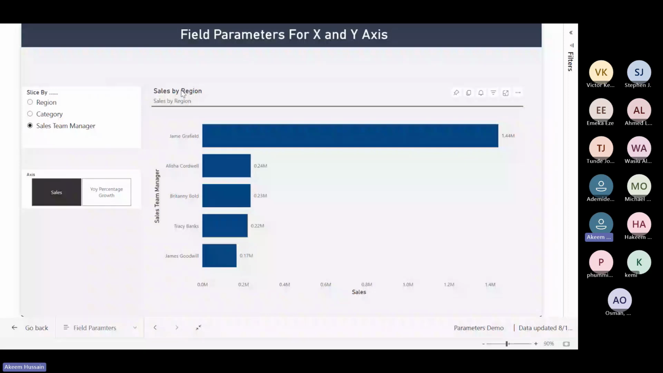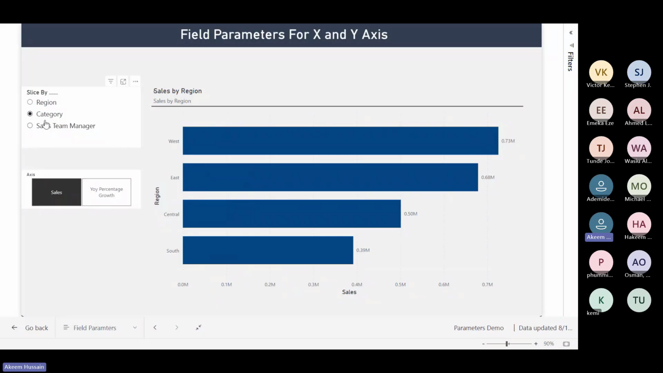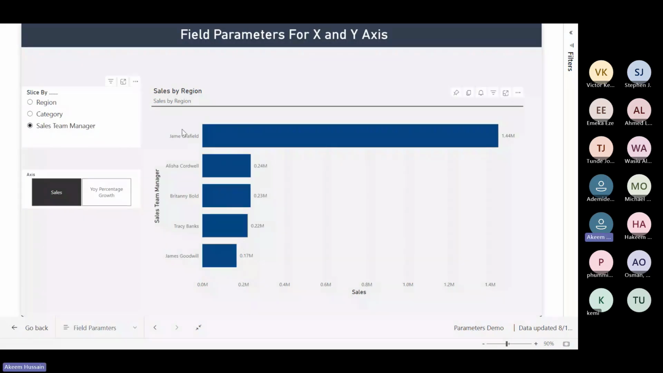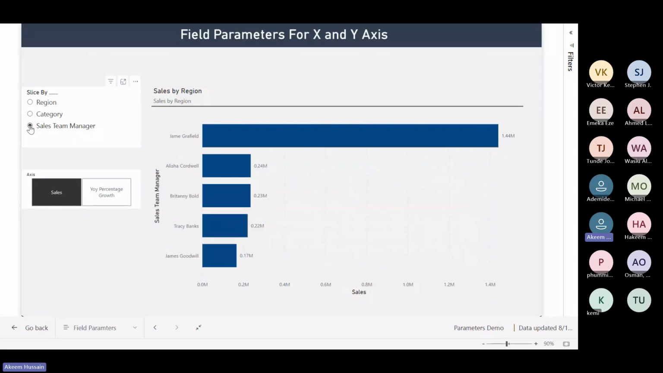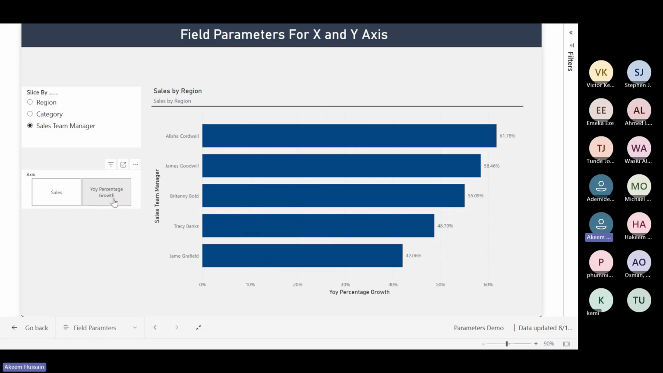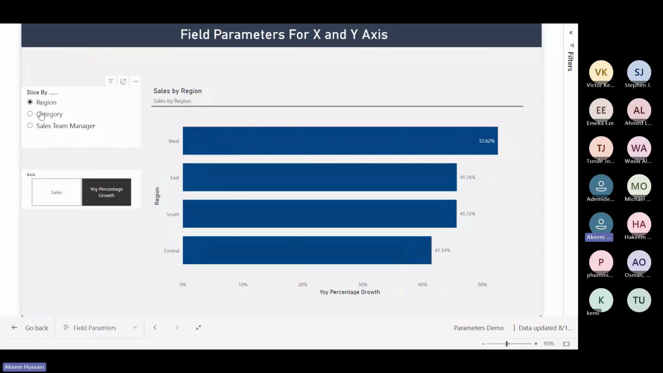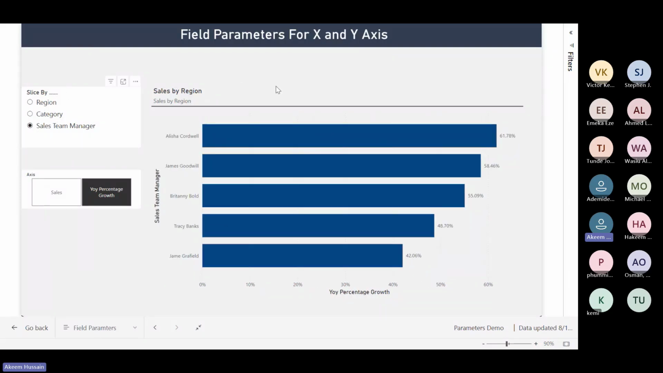So this is another type of situation where we are using field parameters to change our y-axis. What I'm basically doing now is slicing my sales by region. I can switch that to category, I can switch that to sales team manager. And if I want to go one step further, I can look at the year-on-year percentage growth as well, and slice that by these options that I have here. So without further ado, let's get straight into business.